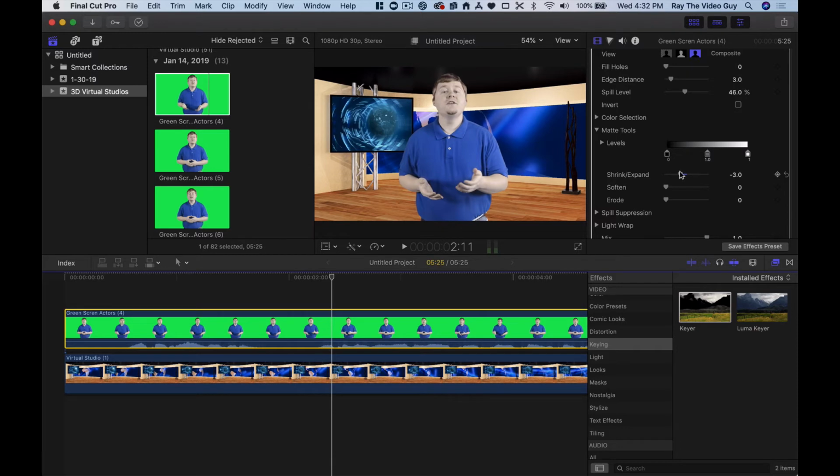So somewhere right about there. If we need to soften this out, we can do that. And you can see when you soften it, it can get a little crazy. So if you're going to use that, you want to use it very sparingly just to make it look more realistic.